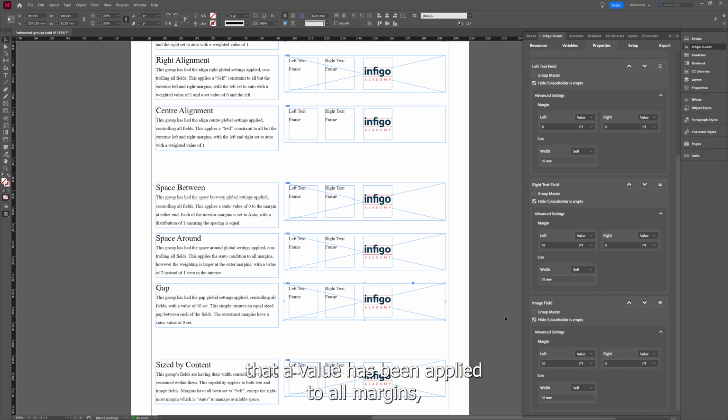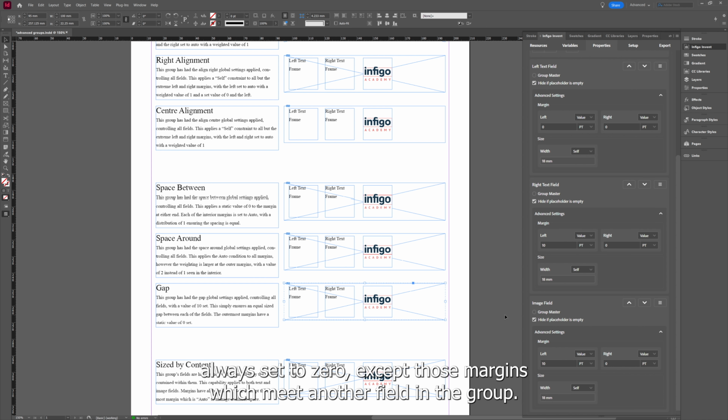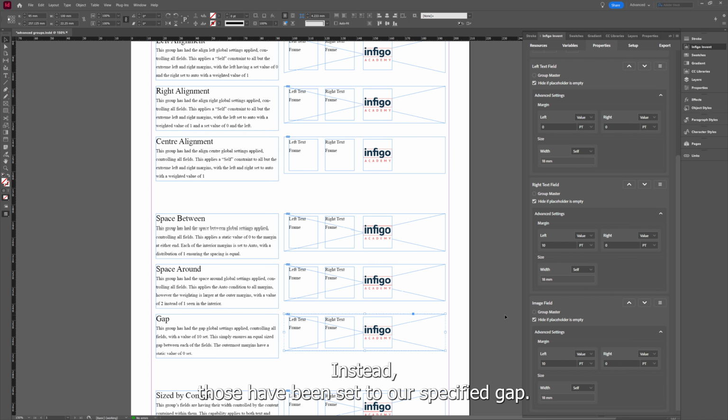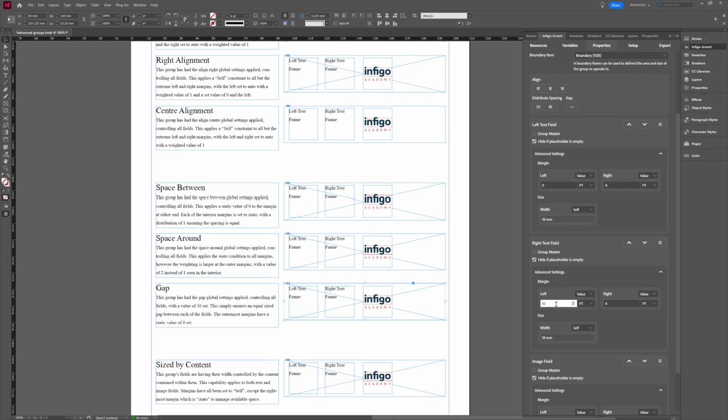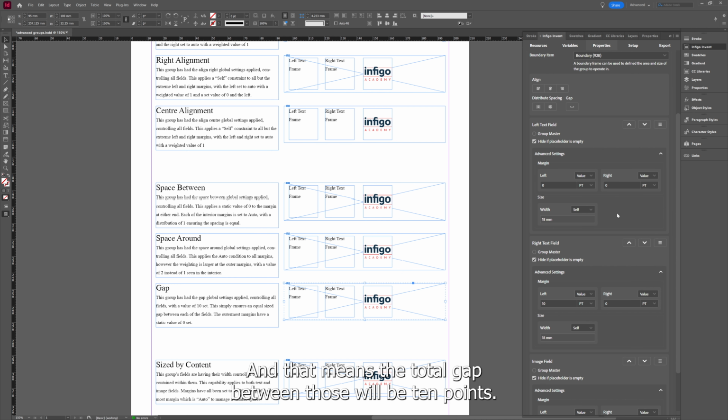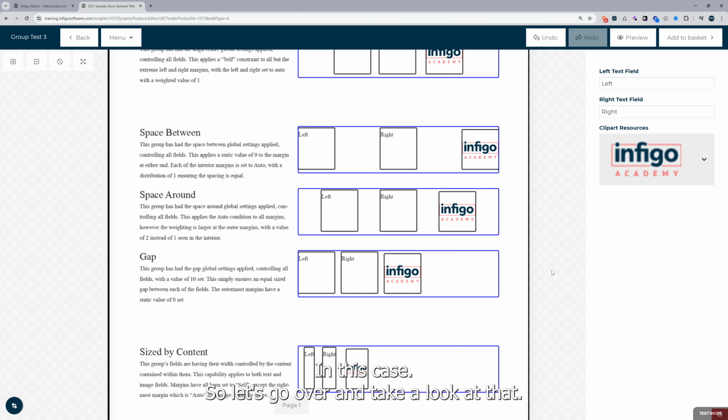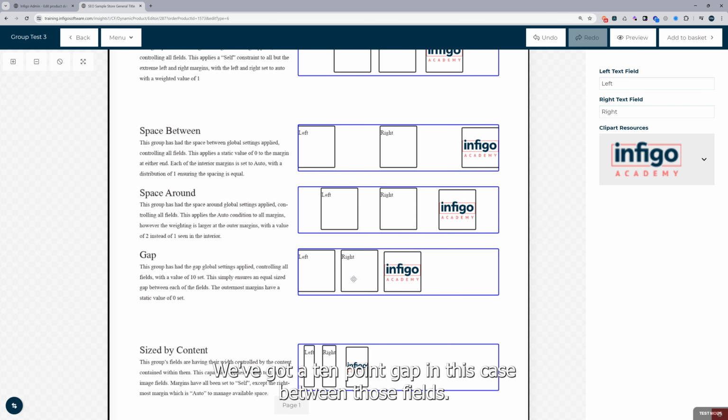We see here that a value has been applied to all margins. All are set to 0 except those margins which meet another field in the group. Instead, those have been set to our specified gap. So if we look at the gap between left text field and right text field, for example, we can see that the right margin of left text field is set to 0, and the left margin of right text field is set to 10. And that means the total gap between those will be 10 points in this case. So let's go over and take a look at that. And we can see that that behavior has been achieved. We've got a 10-point gap in this case between those fields.